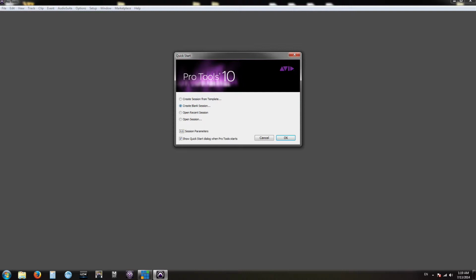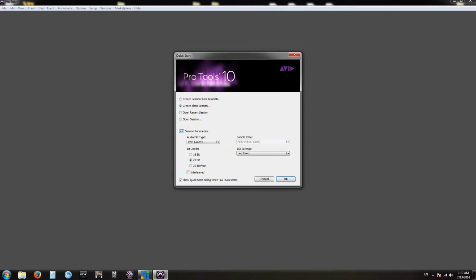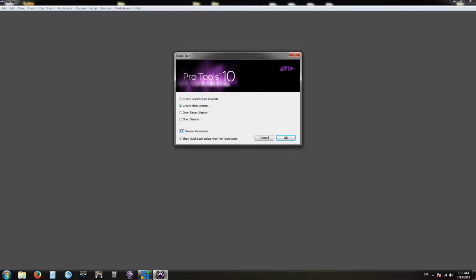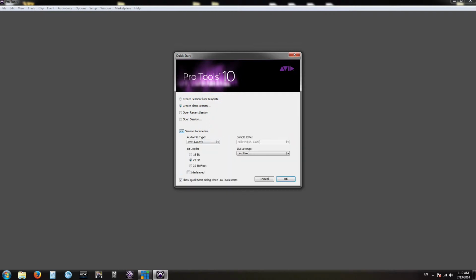I'm going to click create a blank session, and I could hit the OK button here, but that might be a little bit dangerous. I'm going to click on this set of double arrows here, and that opens up a whole set of options that you might not see if you're not aware that that little button is there. And these are really important settings overall for the session that you're about to launch.